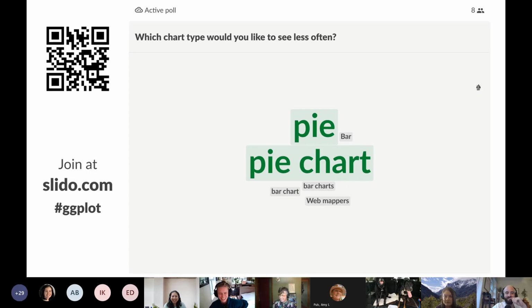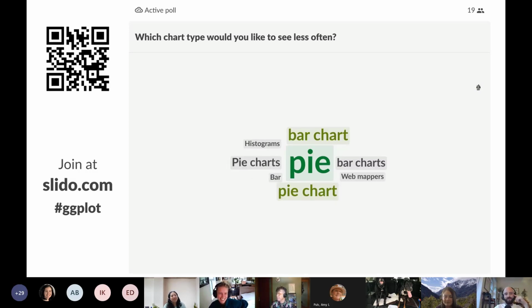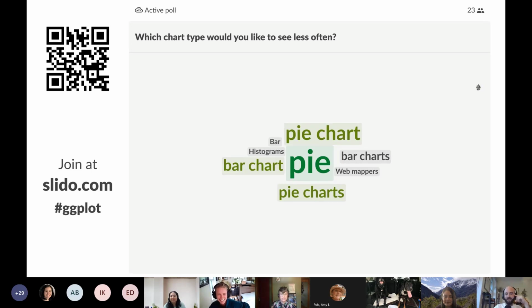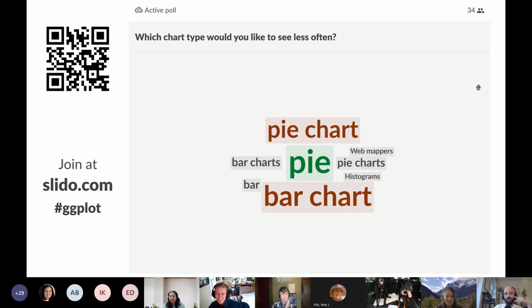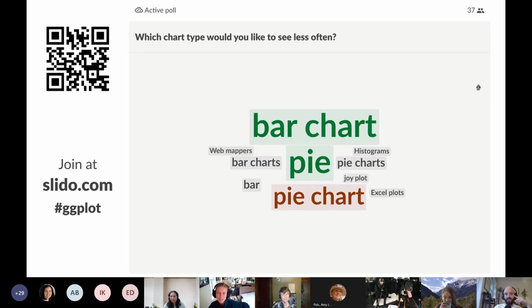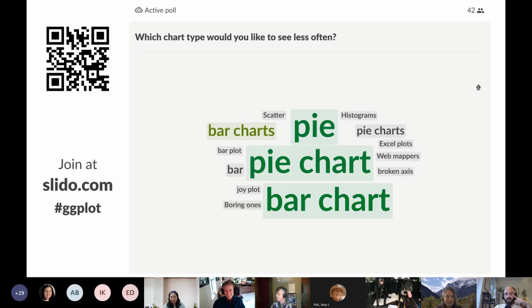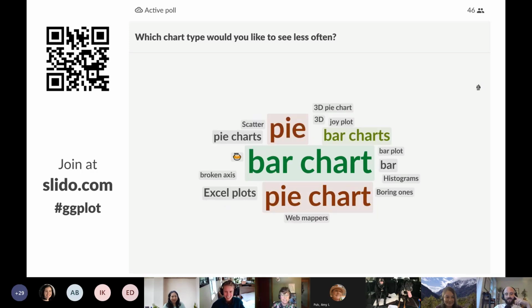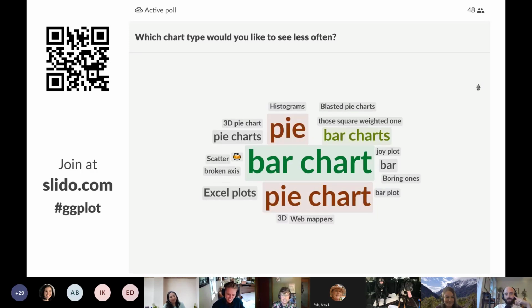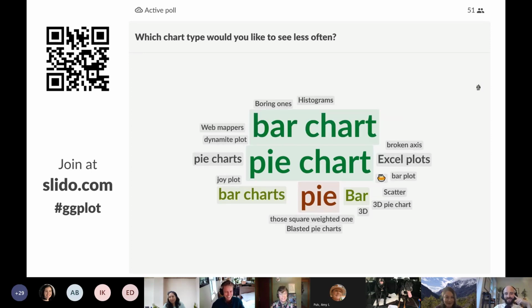Answer number 1, pie chart. Yeah, if it's about pie charts, I'm always curious if it's just like a general random mode or if it's really, I mean, there's a case for pie charts. So I'm definitely not on the never pie chart team. Bar charts, less bar charts, interesting. Less bar charts. Boring ones, that's a good one. They can get kind of monotonous.